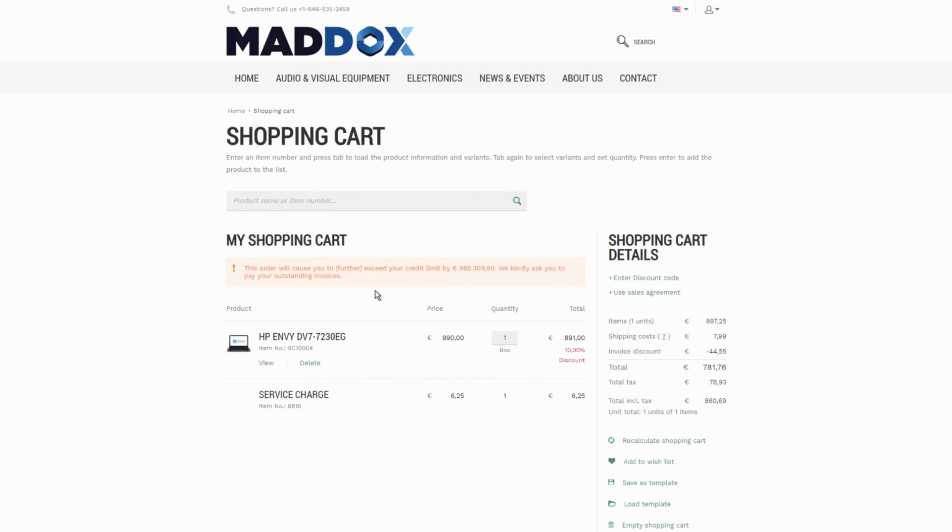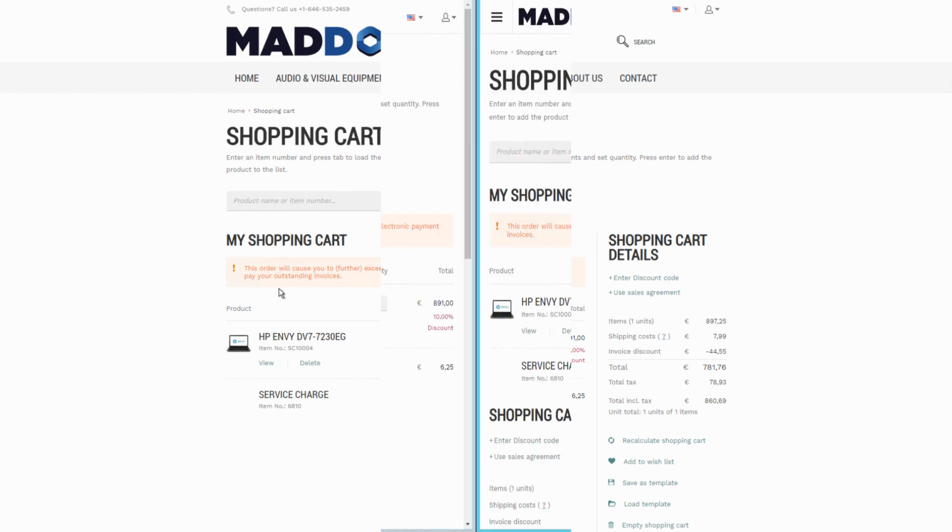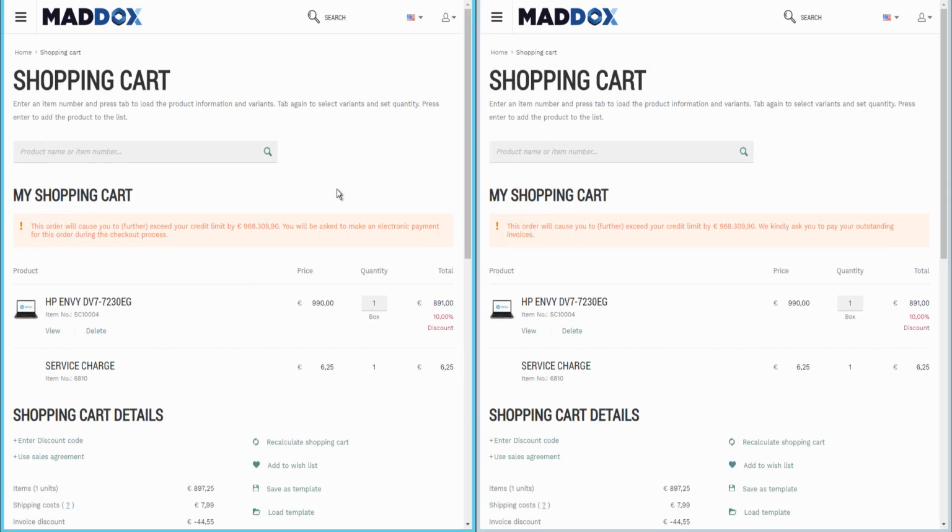There is also another scenario when a customer exceeds his or her credit limit and is asked to pay the outstanding invoices. So, in the first example, the customer is asked to pay the full amount online while placing the order. And in the second example, the customer is asked to pay his or her outstanding invoices. Which message to show to your customers and how they should pay can be configured in Sana Admin. I will tell you more about this later on.